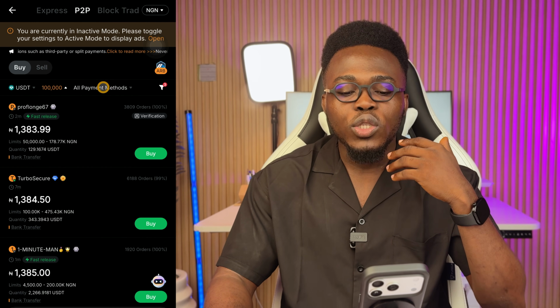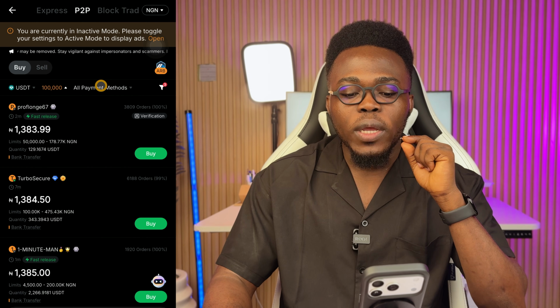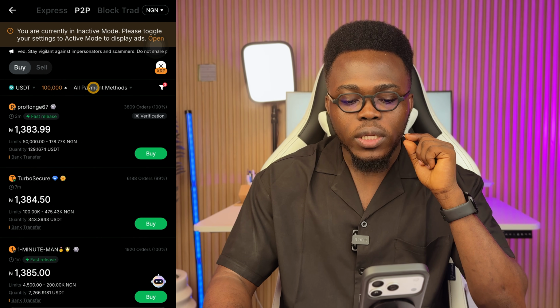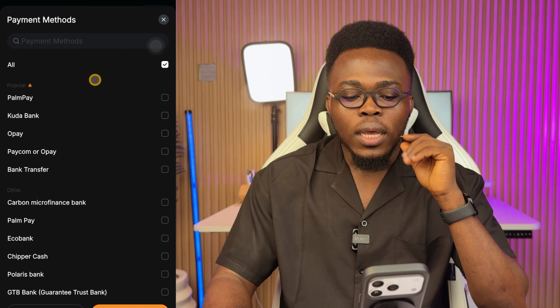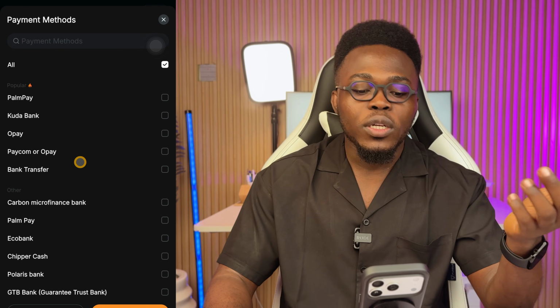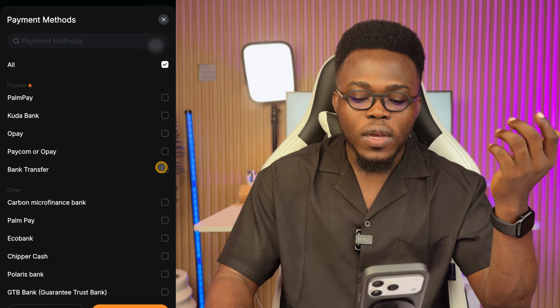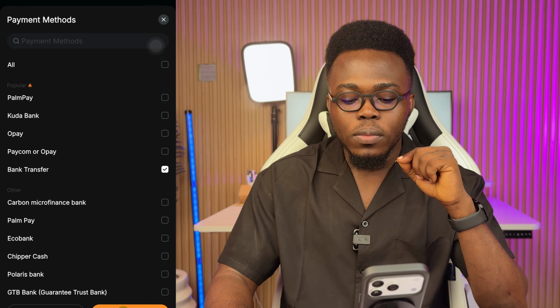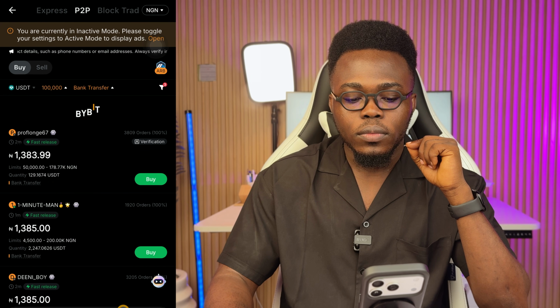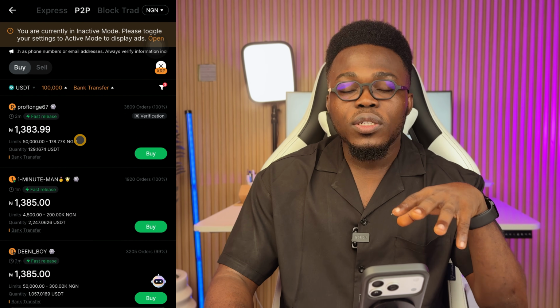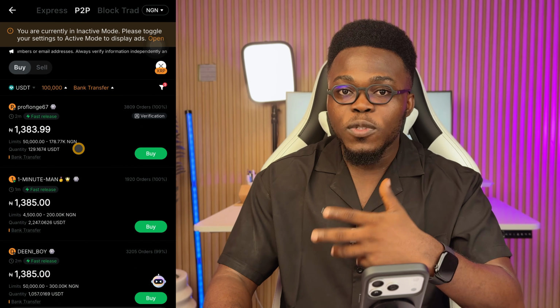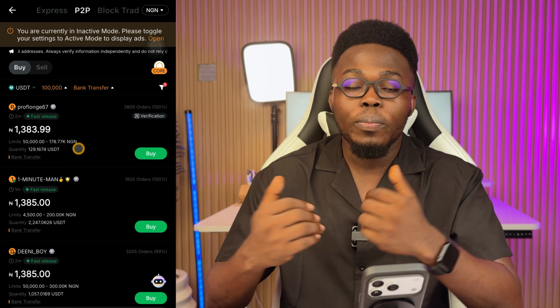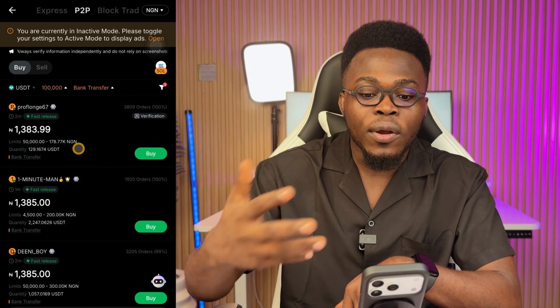Now, the next thing you want to do is to click the payment methods. So you come here to where you have all payment methods, just click on it. And then right here on the screen, you have the different payment methods. So if you want to pay through bank transfer, just click on bank transfer right here, and then click on confirm at the bottom. And then right here on the screen, it also shows you the traders who can accept payment through bank transfer. Don't forget, you don't pay in USDT, so you need to transfer Naira to the person.